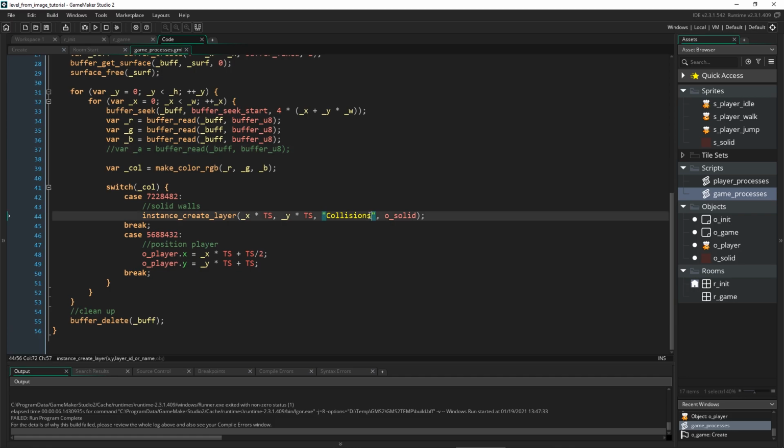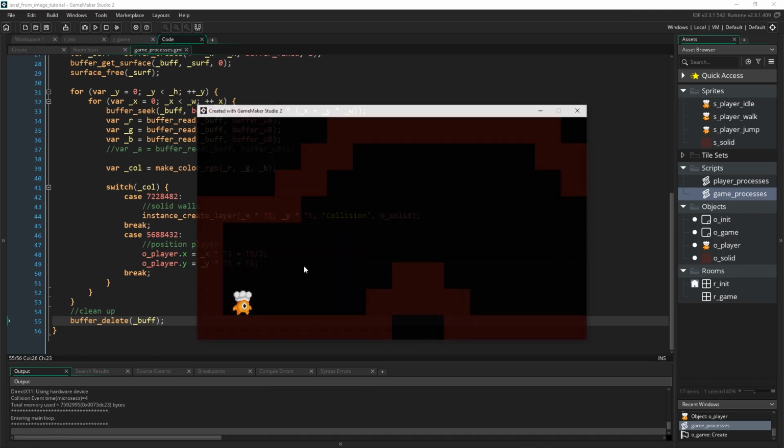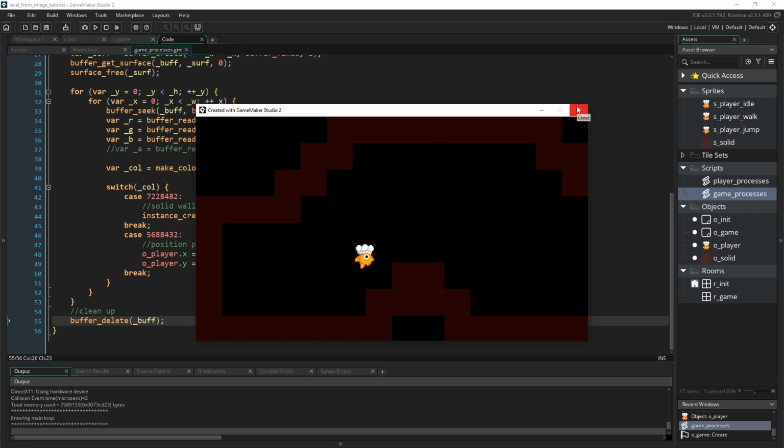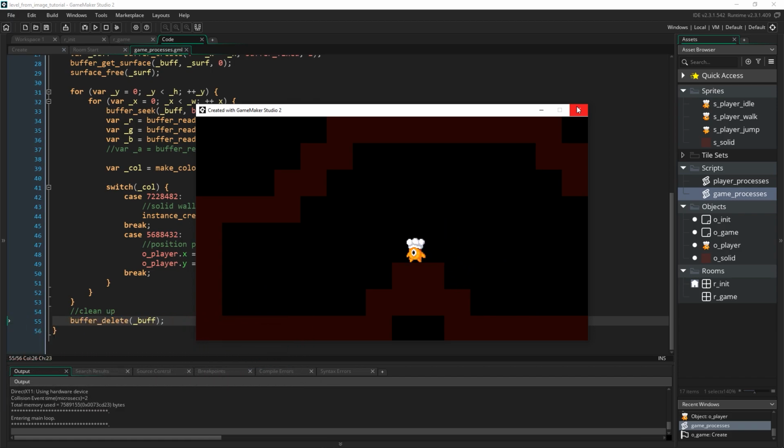And lastly, I think this is called collision and not collisions, so let's just change that. Now let's press play and we'll test that out. Great. So there we have our level just as it is in our image. All the old solids got deleted and they got added correctly.